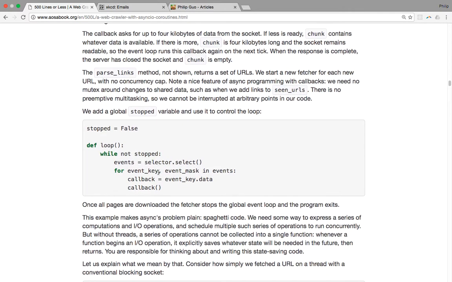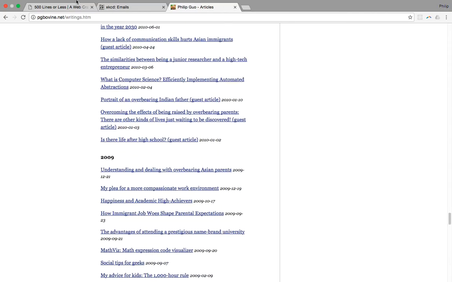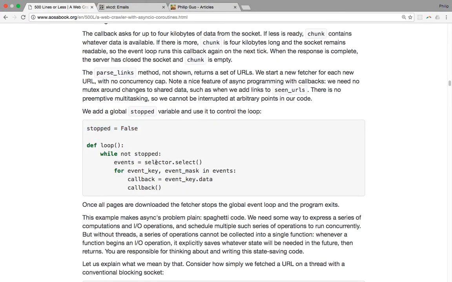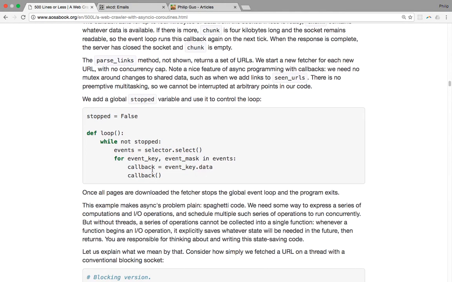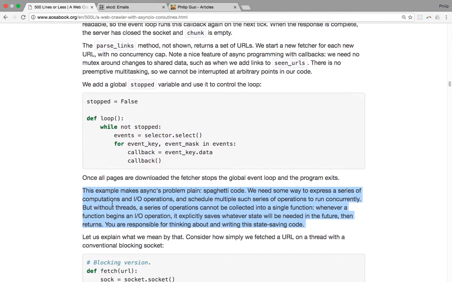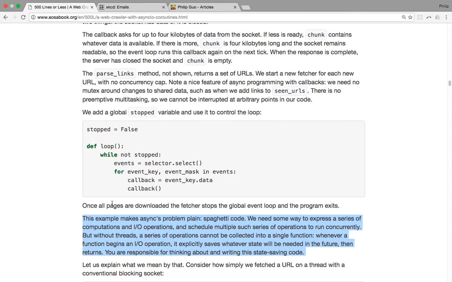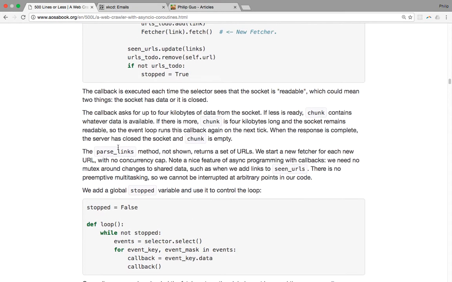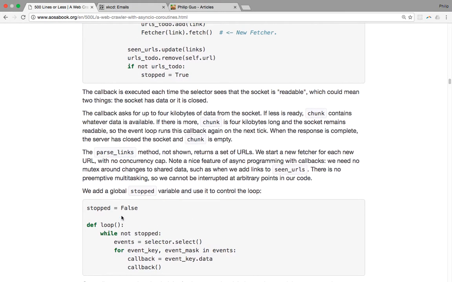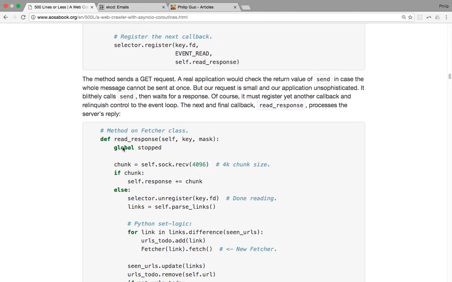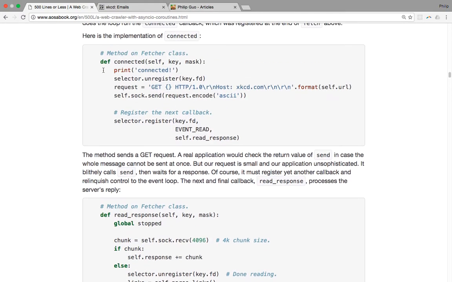And this example here is the same as the above example, except we have a stopped global variable because we want to stop the iteration when we're, say, done. When we're done fetching all the pages on a website, we want to say stop. But it's essentially the same deal, the selector here. So this says basically the async problem is really tricky because it's spaghetti code, right? The control flow is super hard to understand because you have to jump between all these different things because some things are synchronous, some things are asynchronous.